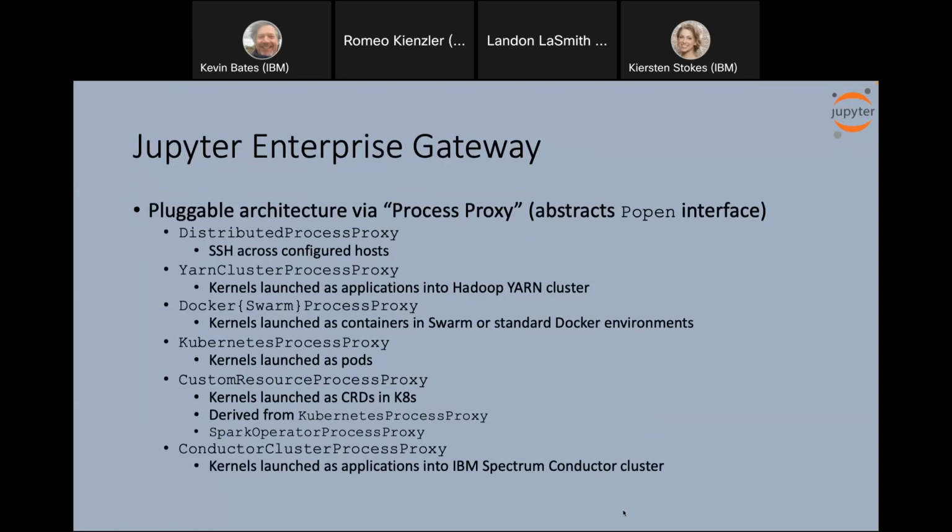And so what we found was, well, the whole lifecycle management is predicated on this popen interface, which is just a simple Python process interface. So if we can abstract it and allow for a pluggable abstraction to that kernel process, then we have a place to hook in things like Hadoop Yarn API calls to discover where the kernel landed, or to terminate the kernel application.